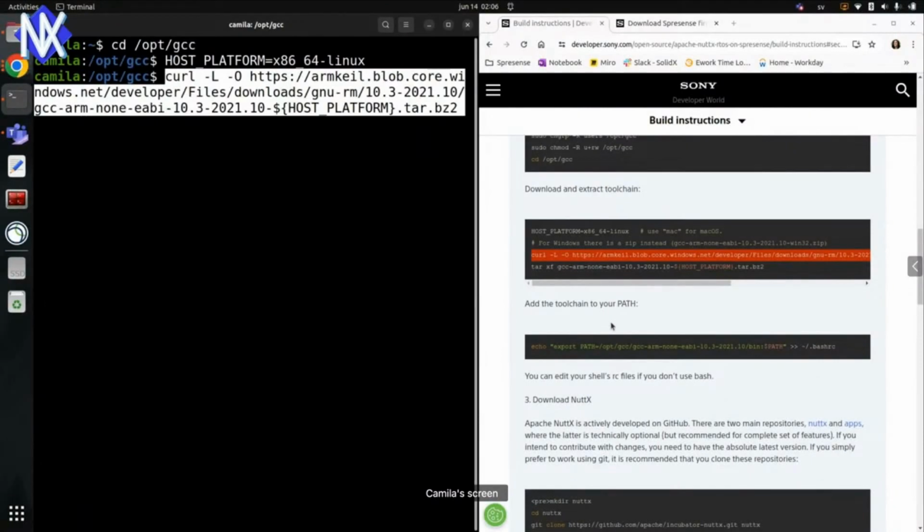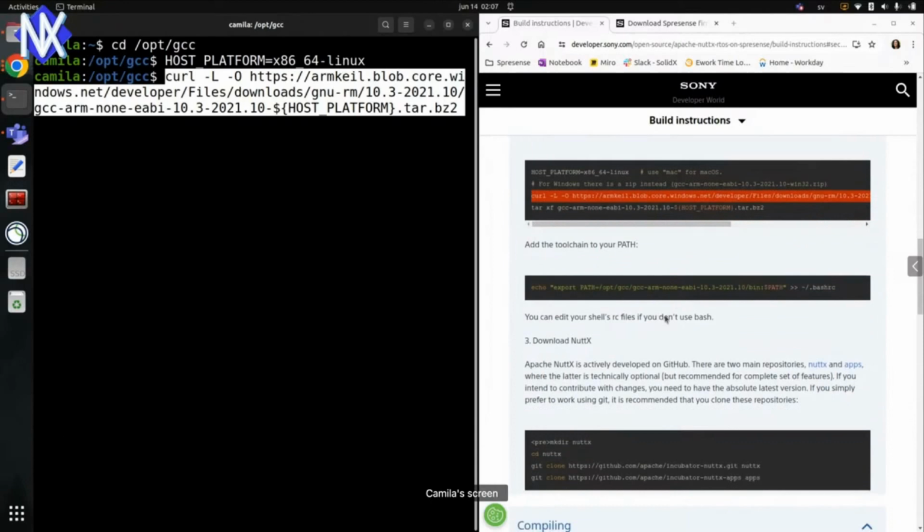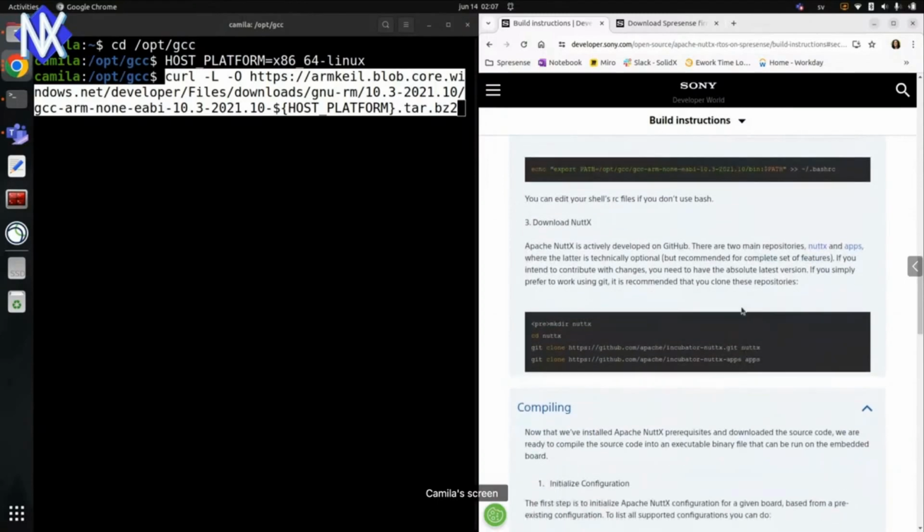Are you done with the toolchain download? Should we proceed? Okay, Camila, please continue. Then I want everyone to add the toolchain to your path. So with this other command here, we're going to echo export PATH equals to our file that we just downloaded /bin. So yeah, this adds the toolchain to our path. And then if everyone is done with that, we can proceed.